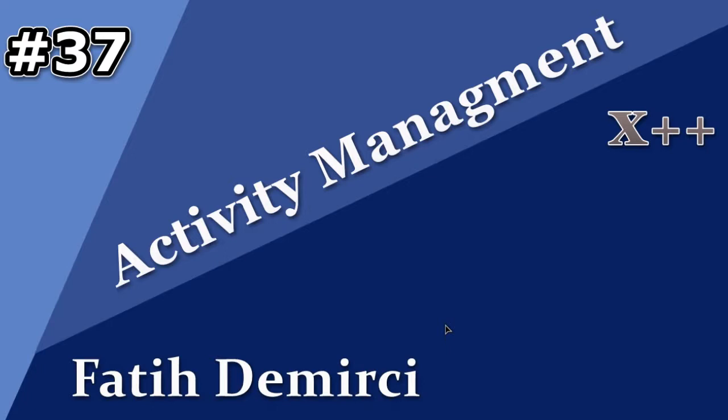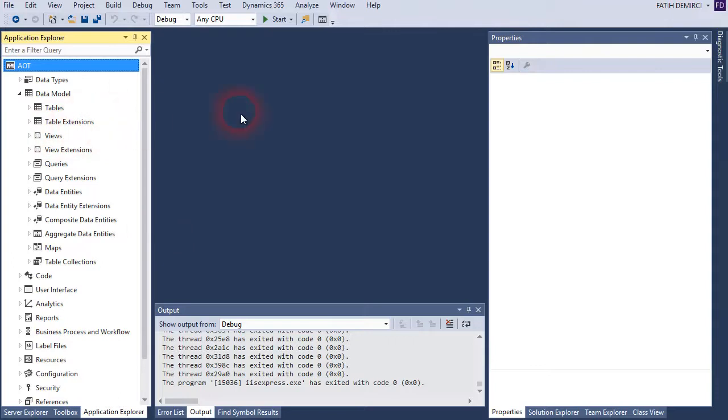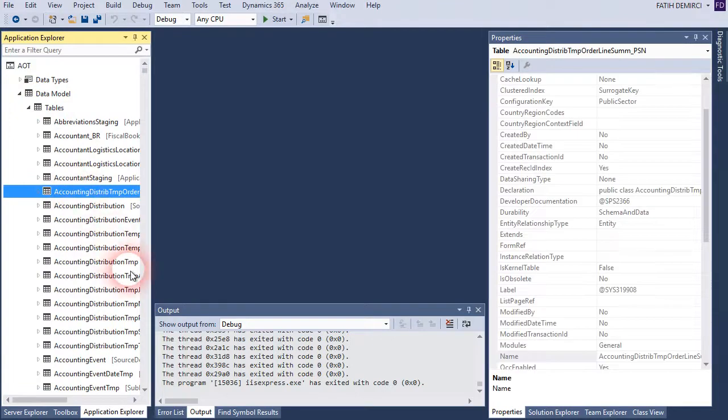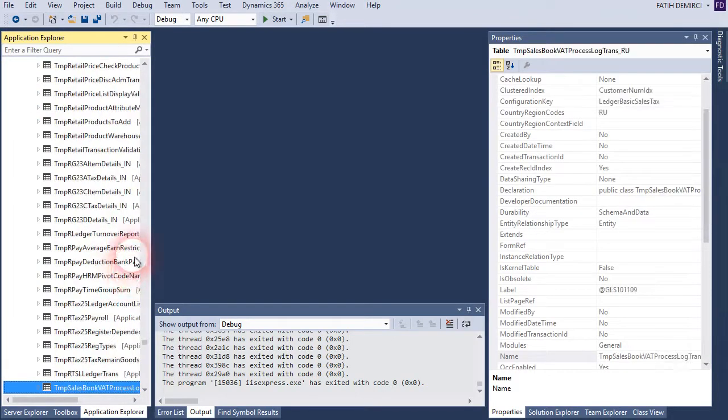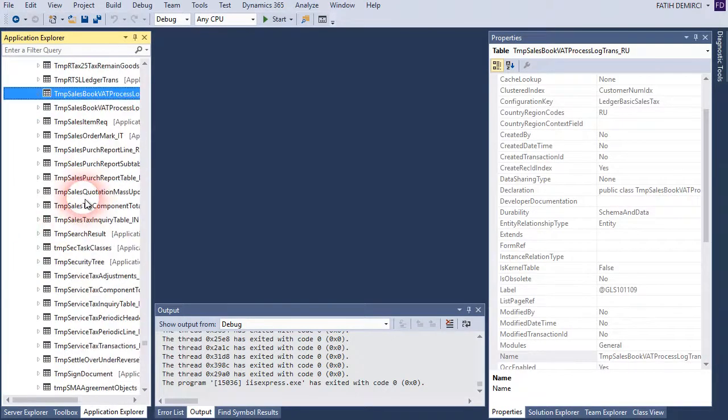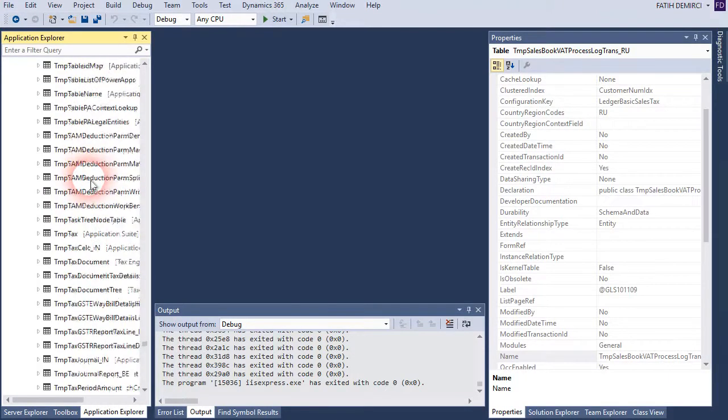Because of that, probably we are not using arrays too much. So let's look at our temporary table options. First of all, there are some different temporary tables and some different usage of these tables. First of all, we have standard temporary tables. Most of them start with TMP. These are the temp tables, standard temp tables.